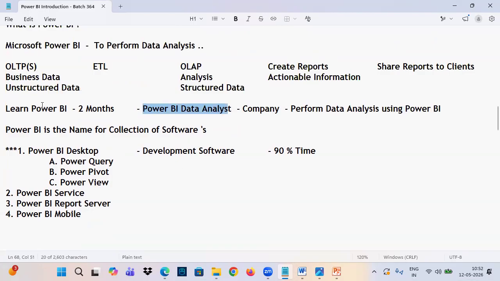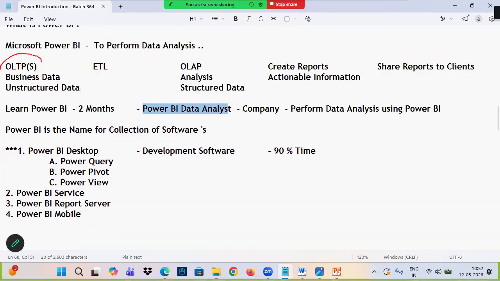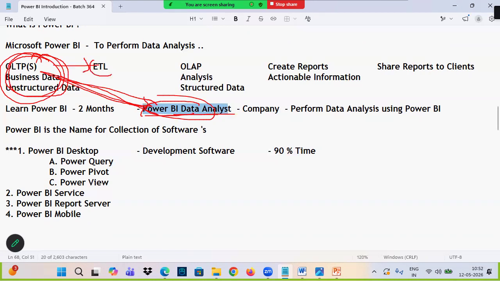Now, tell me, who will provide the OLTPs to the Power BI data analyst? Will the Power BI data analyst create them, or will the company provide them? The company will provide them. The company already has them. They will provide them. What is the first step the Power BI data analyst needs to do?